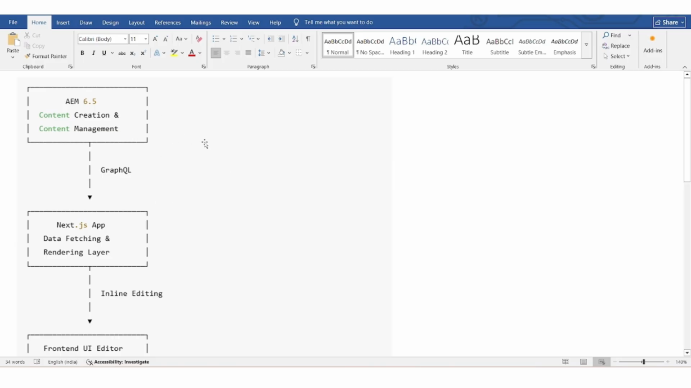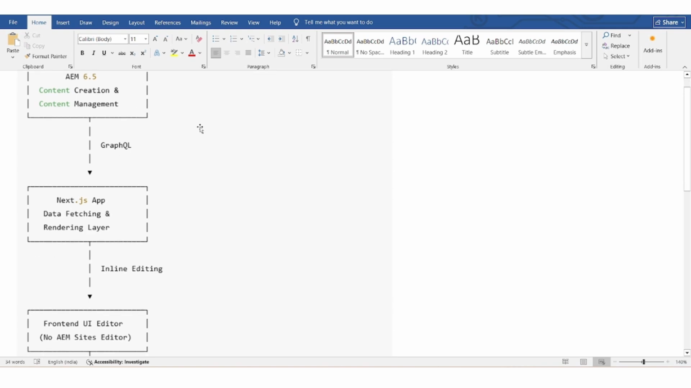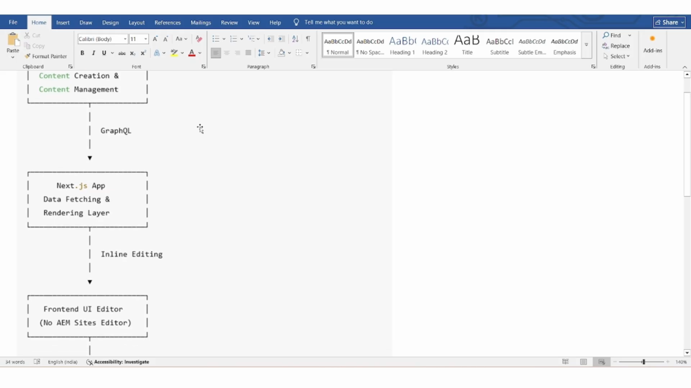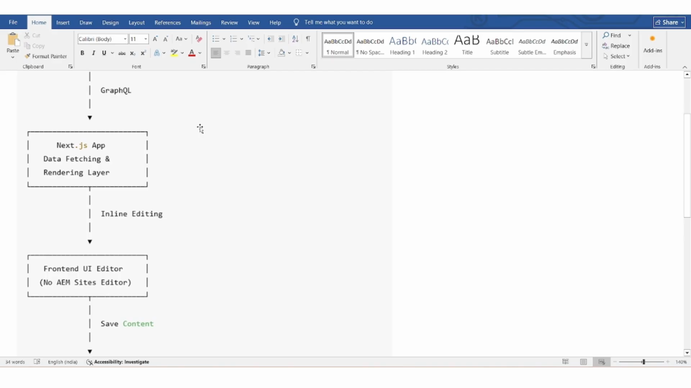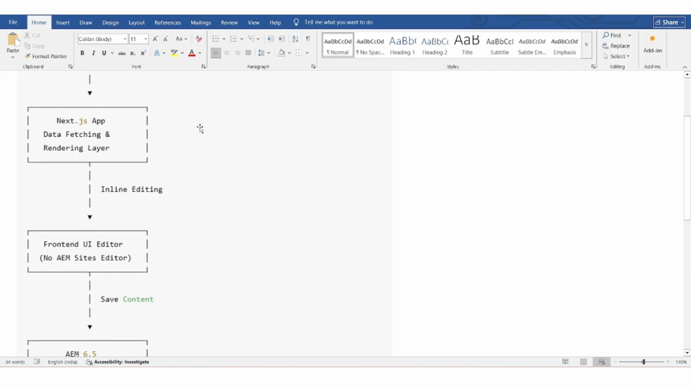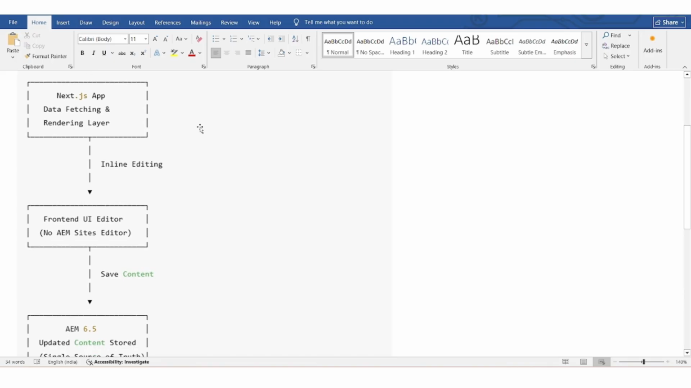So, in this setup, content is created and managed inside AEM. Then content is fetched using GraphQL and rendered inside a Next.js application. From the frontend itself, we are able to edit content inline without using the traditional AEM Sites editor. Once the content is updated, it will save back to AEM, keeping AEM as a single source of truth.